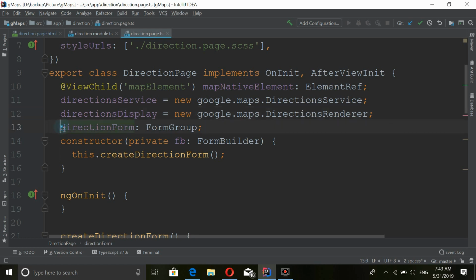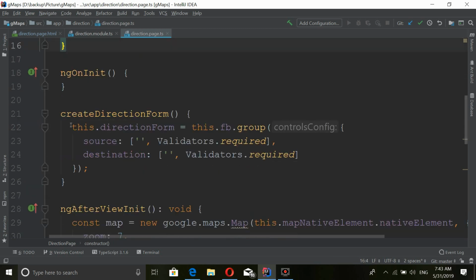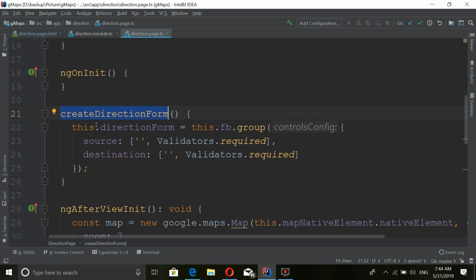Next, I want to create a form that gets the source and destination input from the user. So I just create a form group. Next, in the constructor section, I want to import the form builder using dependency injection. Next, I have created a function for initializing the form. The name of the function is createDirectionForm.